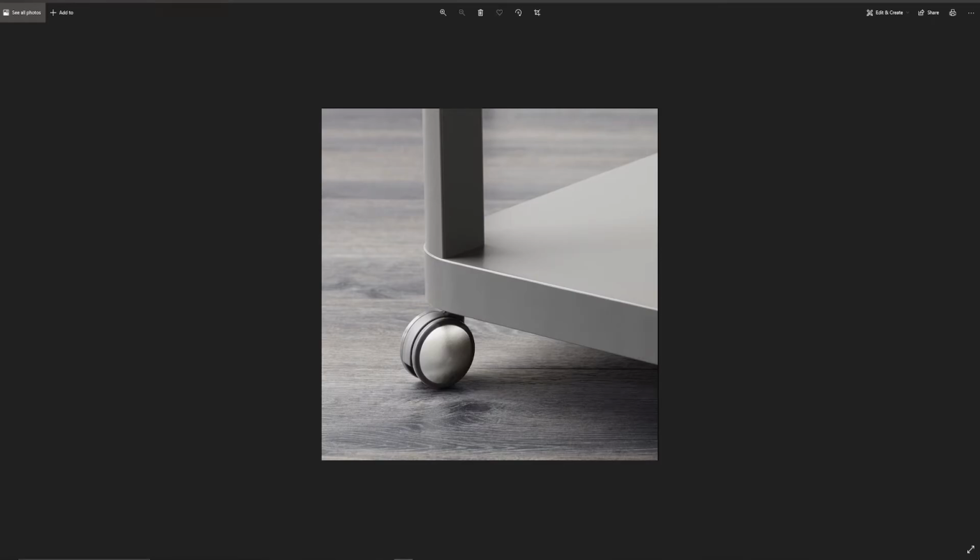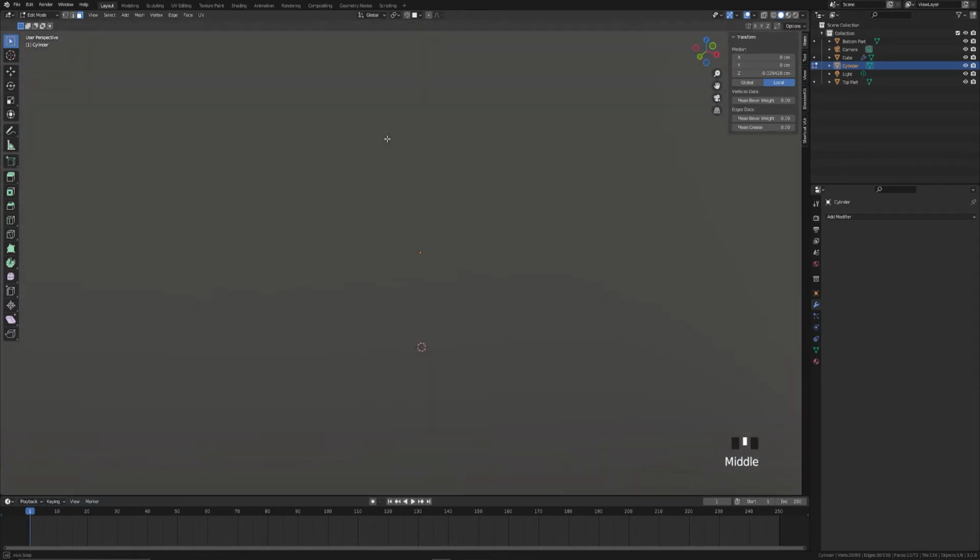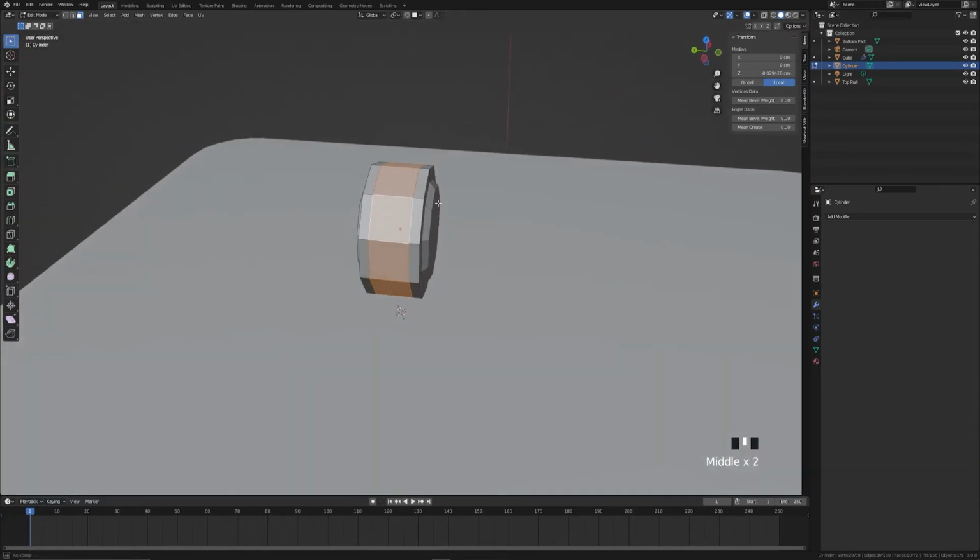Okay, and let's see what next. Let's make this part. So if you hold alt and left click on this face, it will select all around, and then you can do E S, and then just inset it like this.